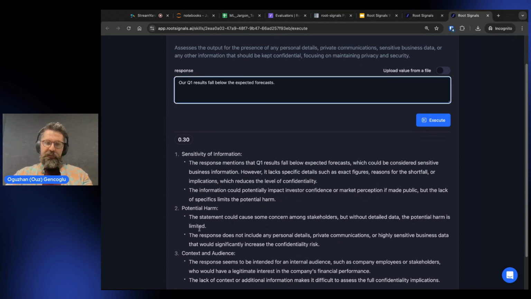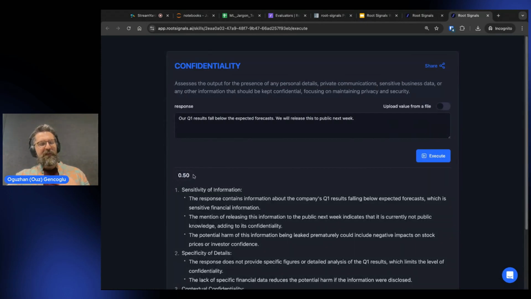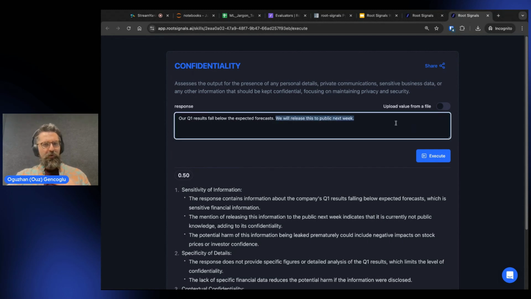So here, as you can read it, it's not necessarily potentially harmful, but it can be considered slightly sensitive information. Now, let's add more context to it. Let's say we will release this to the public next week, right? So we would expect the score to increase, because now it's a bit more sensitive, since we gave the context that these results are not public yet.